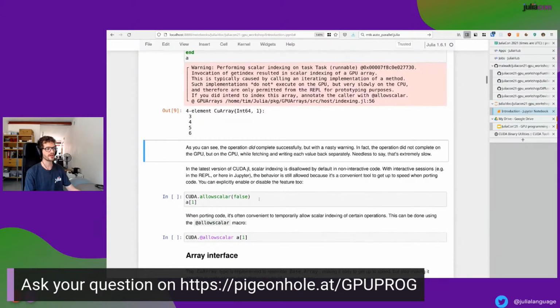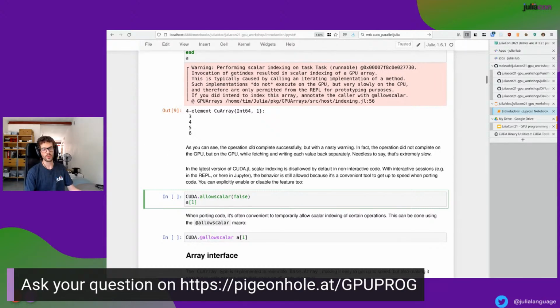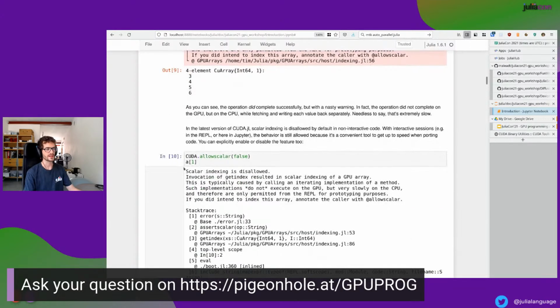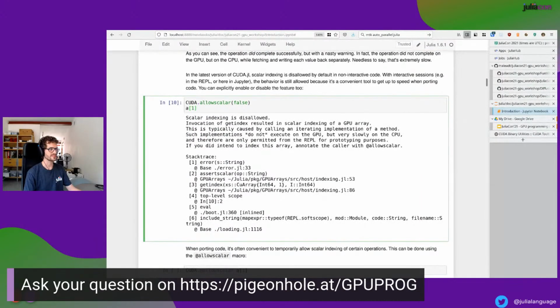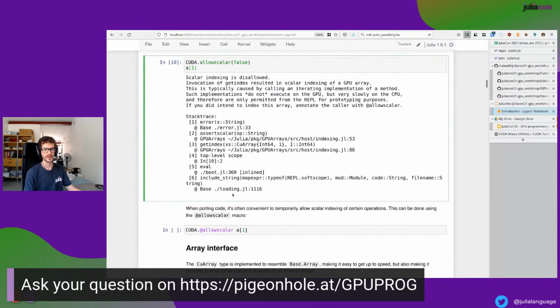And you can make this more strict by calling the CUDA.allowscalar function. By default, it's only allowed in an interactive context. If you use a script, allowscalar is always going to be off. But here in Jupyter, because we're working interactively, it's often very useful when porting code to initially allow scalar iteration and only optimize your code after that. But if you don't want that, you can toggle the setting by calling the allowscalar function with the argument false. If I do that here, scalar iteration, again by accessing a single element from the GPU, generates an error. It's the same warning, really, but here we get to see the backtrace where we had this problematic behavior.